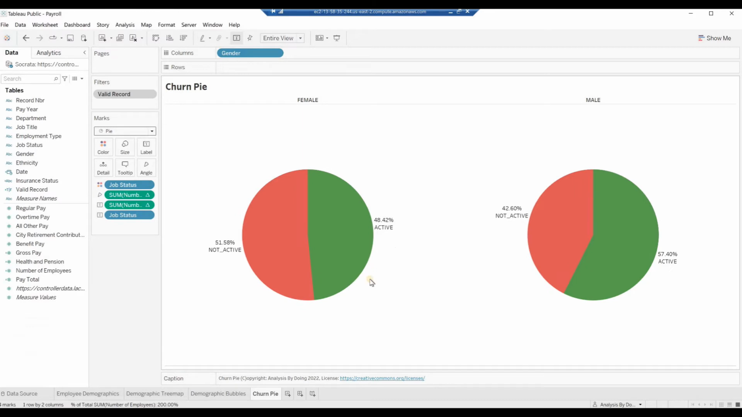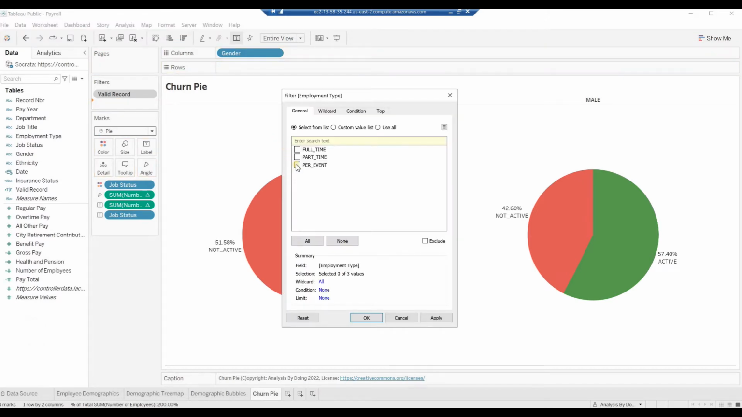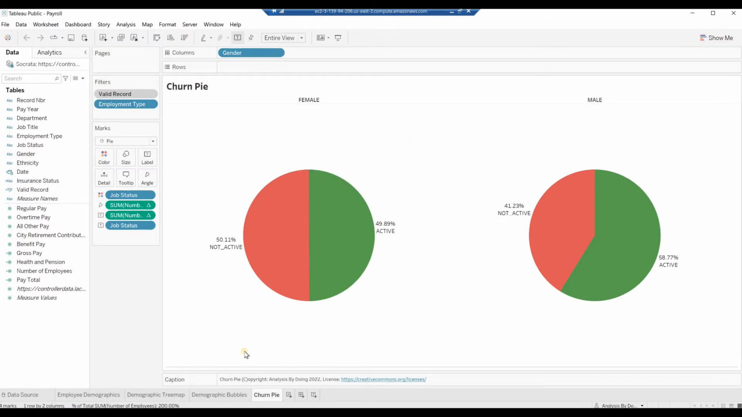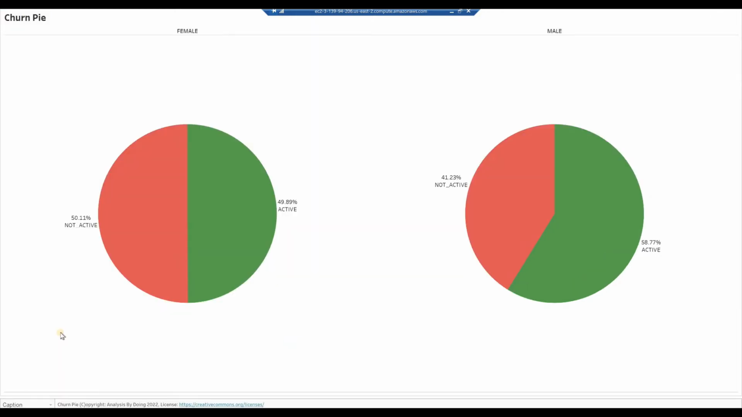Drag the field Employment Type to the Filters card. In the Filter pop-up window, under Select from List, check Per_event. Check Exclude. Click OK. Press F7 to see the chart in full screen. The one insight I get from this chart is that over 50% of female employees and over 40% of male employees have quit their jobs.